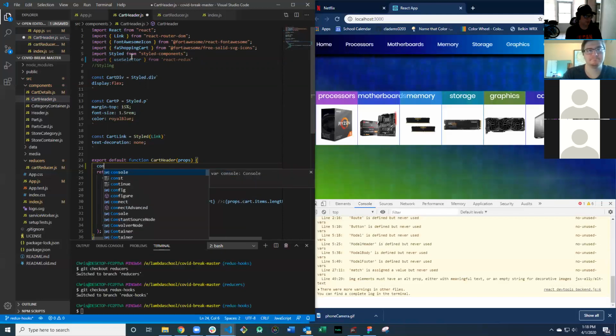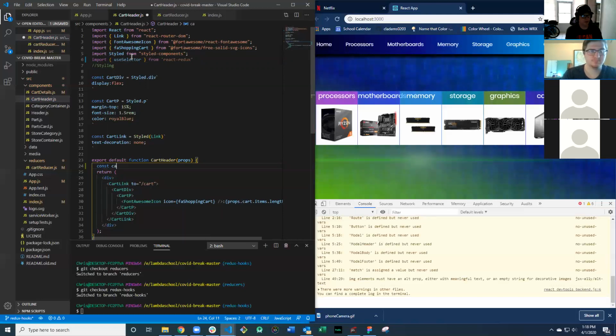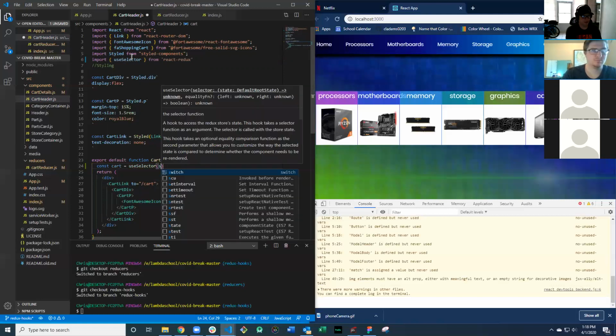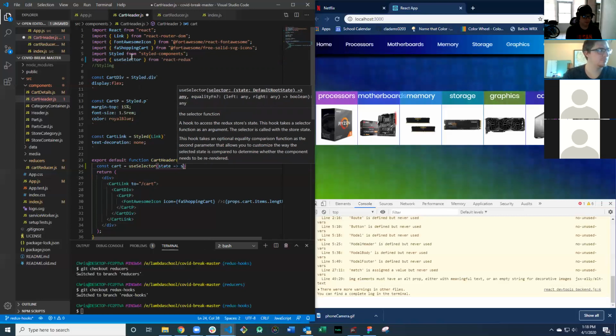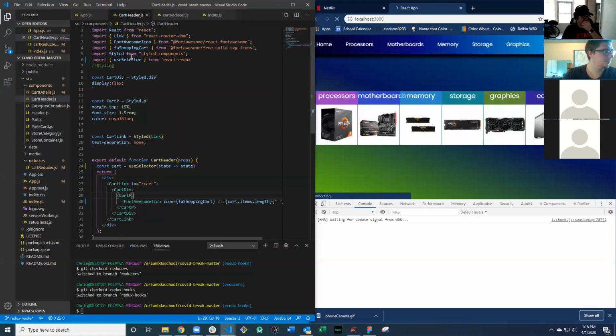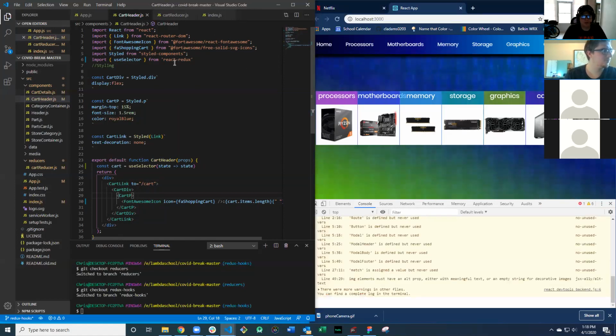We'll call it const cart equals useSelector. And the same thing, we're gonna go state, the callback to state. And then we can go down in here into our Font Awesome icon where props.cart is, and we're gonna ditch the props. That should, it still hasn't broken yet. Let me know when everybody's at that point, and we'll move on to the next component.